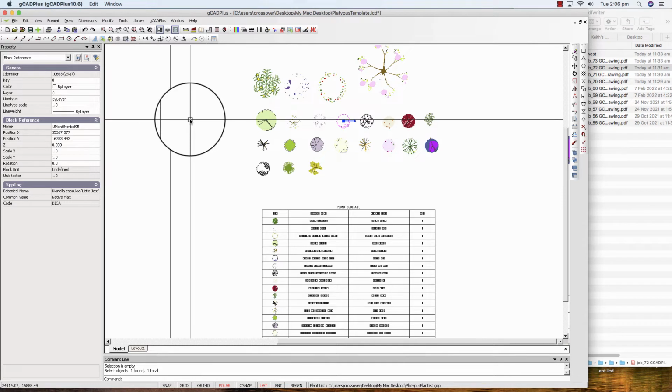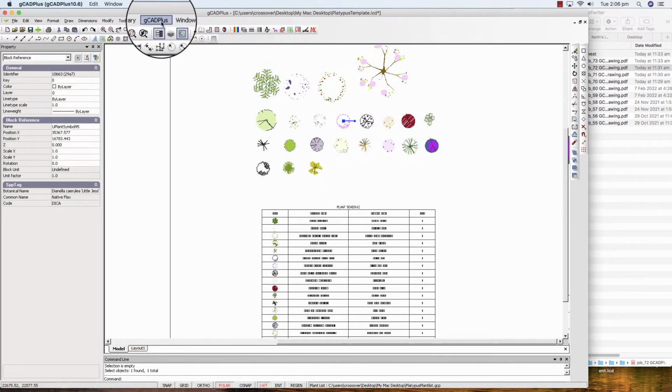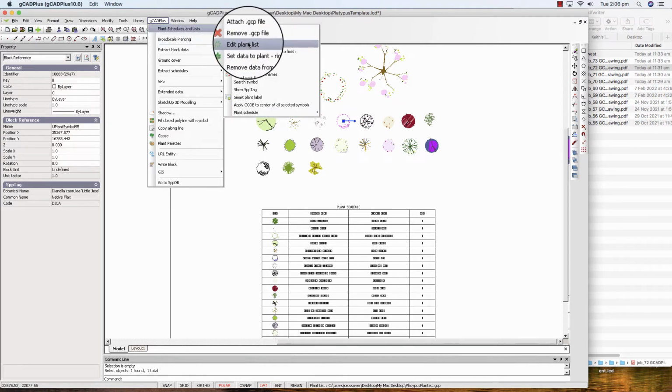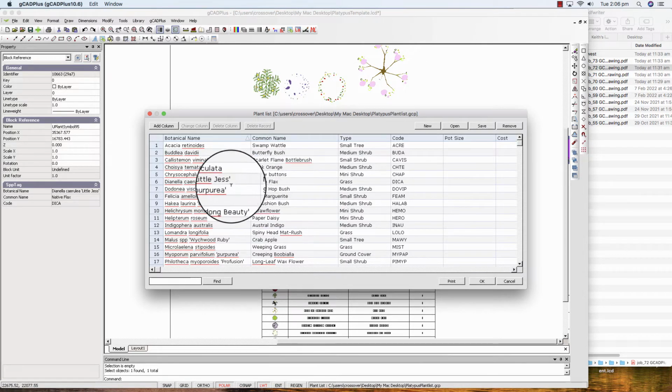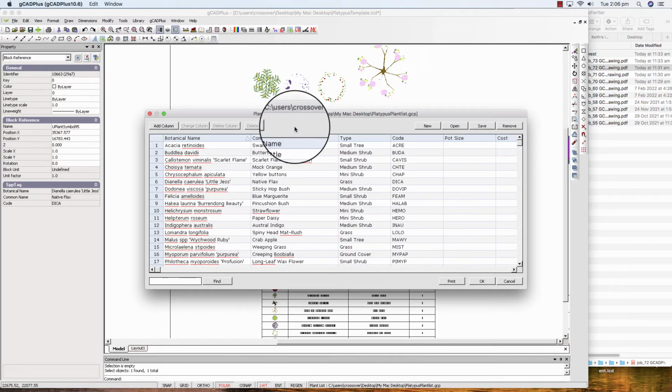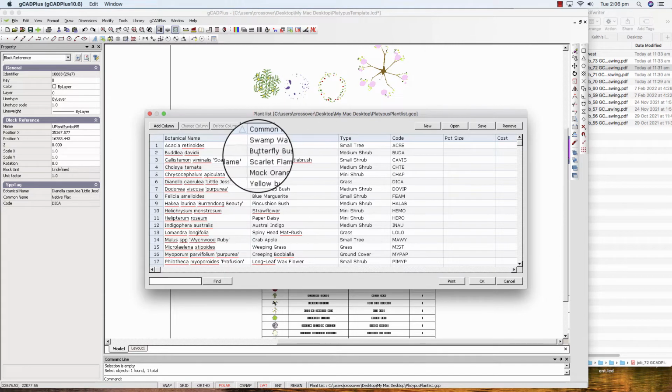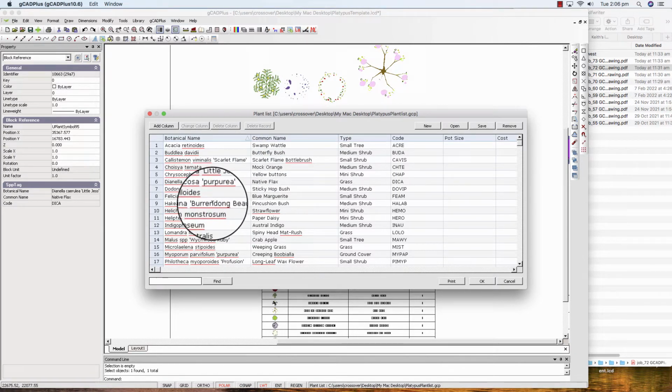Let's see if we can find that in the plant database. To look at the database, we go gCADPlus and edit the plant list. So we're looking for a Dianella, a native flax, and here it is. See the little quotes after it. Now, we want those quotes to be in the plant schedule that gets generated.